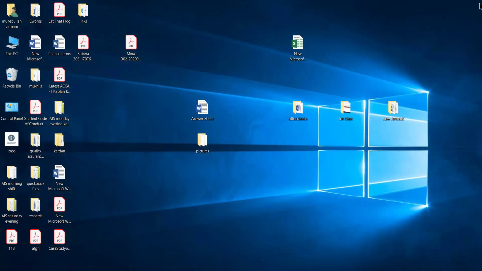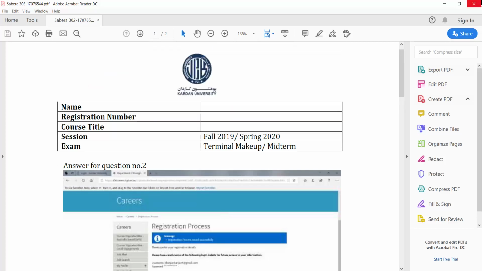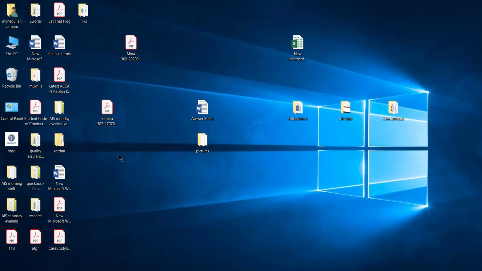So close this one. Now your file is available here by the name of Sabira. So this is your answer sheet basically. Your name is there and so on, and these are the answers. Go to the Cardano portal and upload this one. So this was the procedure.